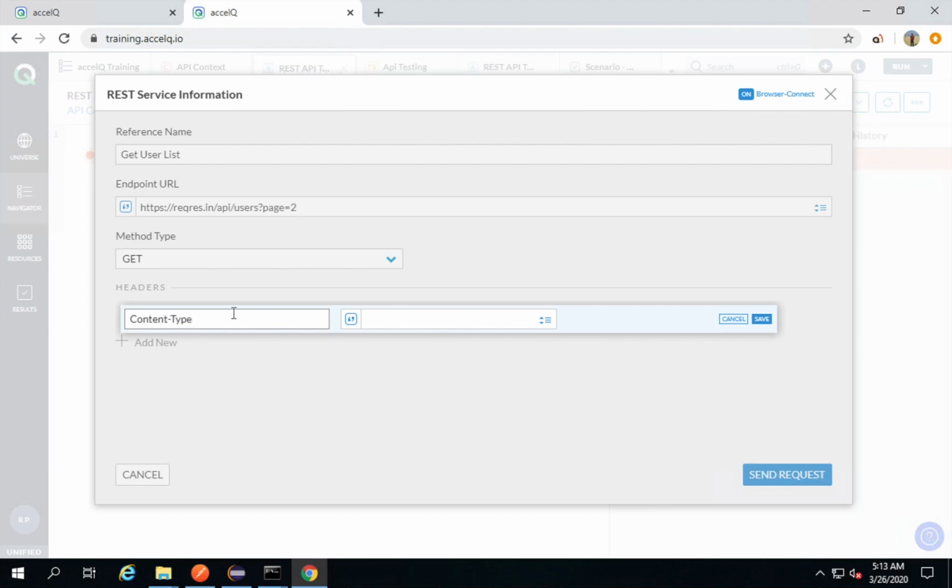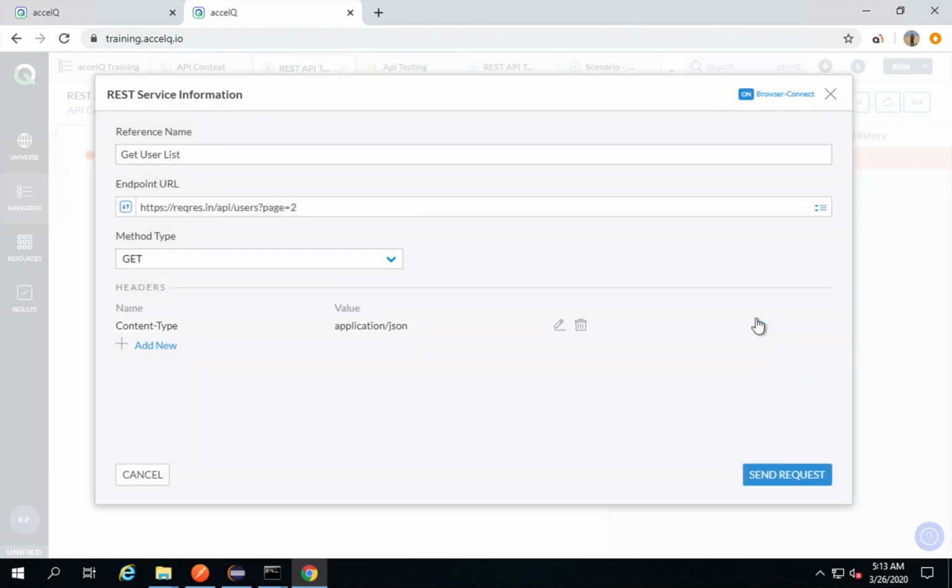I will give the key here and the value here, and you can again parameterize the value. For now, I will just use a literal, and I will say application JSON. And also, if there is any authorization in your request, like basic auth where you have to provide a username, password, or OAuth, or any token that you have to use as authorization, you can add that in the headers section. Click on save, and now we have our request ready.